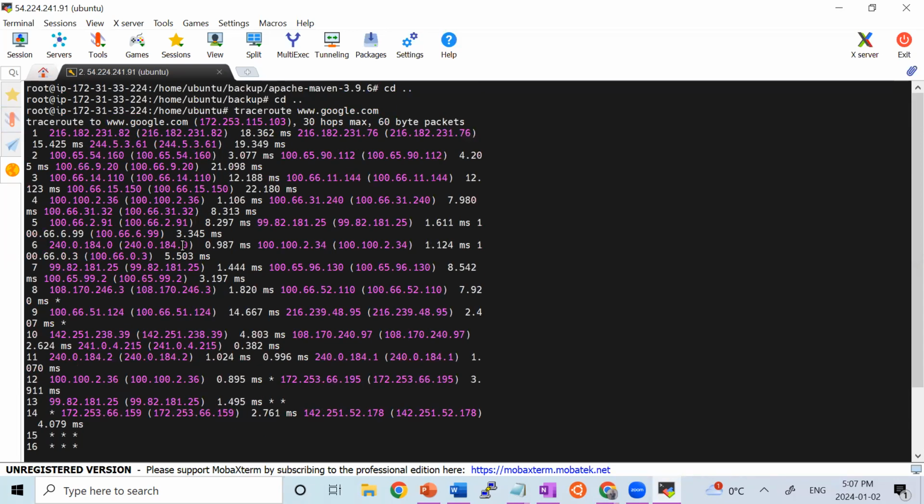So this, again, is mostly used from a troubleshooting point of view, like a network administrator or maybe a database administrator or firewall administrator. They use this type of command.